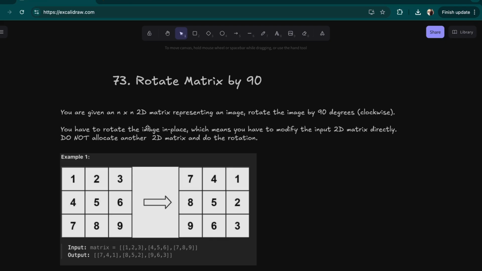We have been given an n cross n 2D matrix which is representing an image. So we have to rotate the image by 90 degrees, in the clockwise direction. And one more thing, we have to rotate the image in place. That means we have to modify the input 2D matrix directly. That means we can't use anything extra. We can't allocate another 2D matrix and do the rotation.